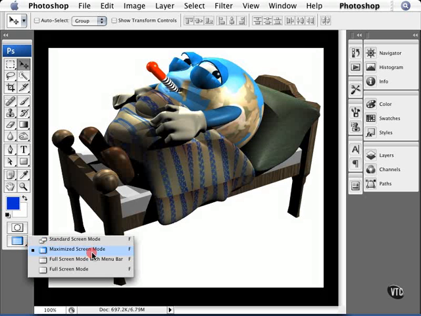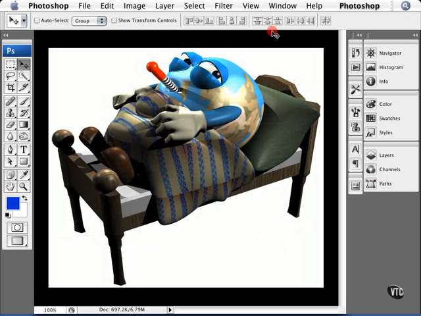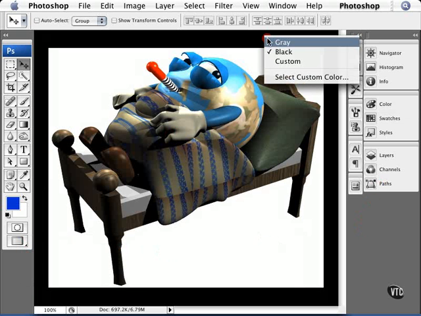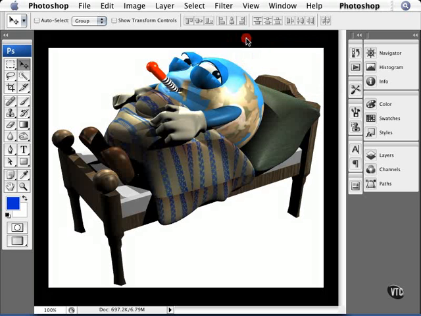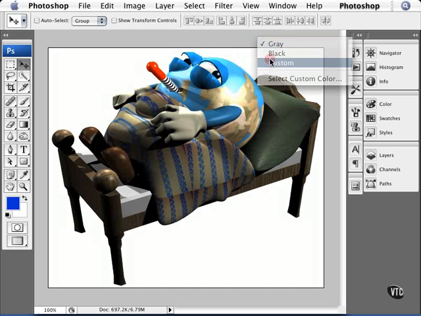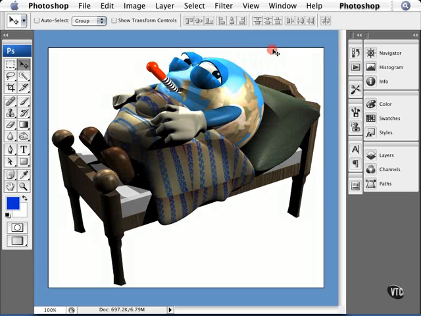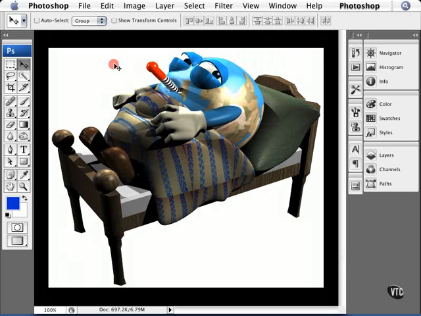Now I'm in maximize screen mode, and what we have now is a complete enclosure. We are now no longer able to see the desktop. And the cool thing about this mode, by the way, is if I right click, or if I'm on a one mouse button kind of thing with a Macintosh, I can control click to get this contextual menu, and I can change the color here. So I can choose gray, I can choose custom, and I can go to black. So you can change this background here for your document window.